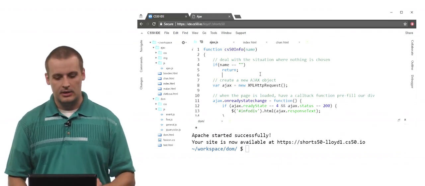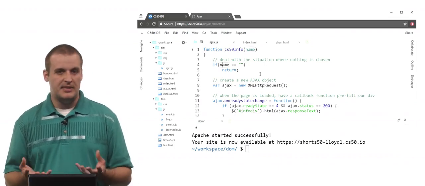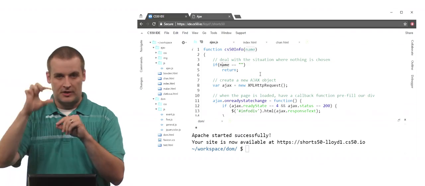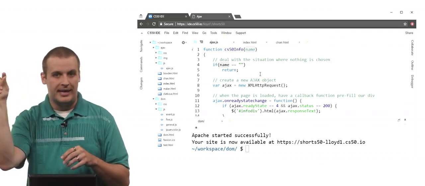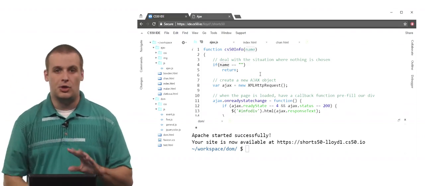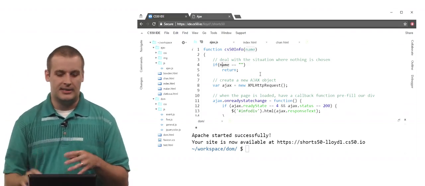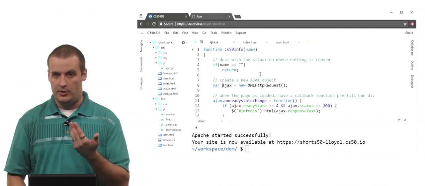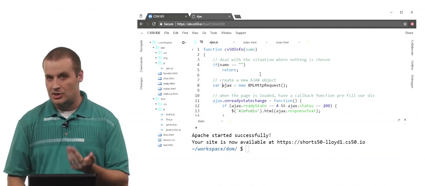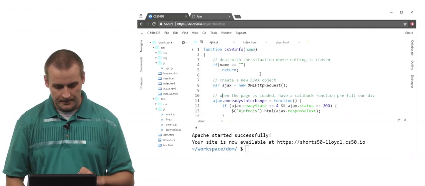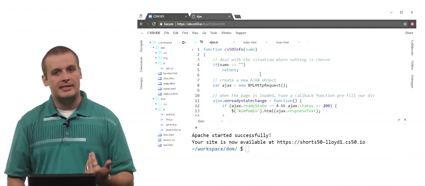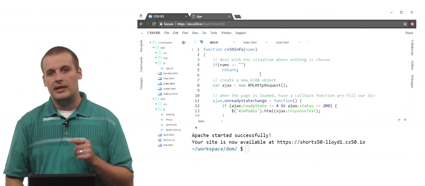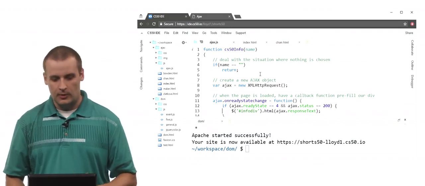Here's CS50 info. If the name is empty, so if I didn't choose one of the actual options, if I just choose the default option at the top, you might be familiar with this from using drop-downs where there's a blank thing and you have to actually pick something, I return. I don't do anything. I don't want to try and do anything fancy. Otherwise, I create an XML HTTP request. We just saw this in the slides a moment ago. And I define a function that is going to wait for the ready state to be 4 and the status to be 200. And when it does, when it's there, what do I want to do?